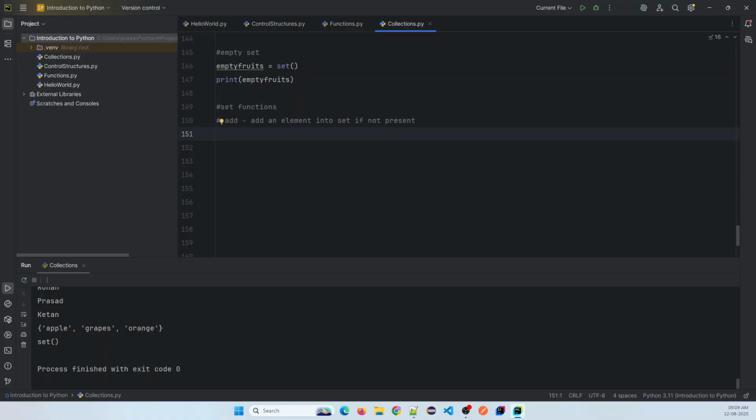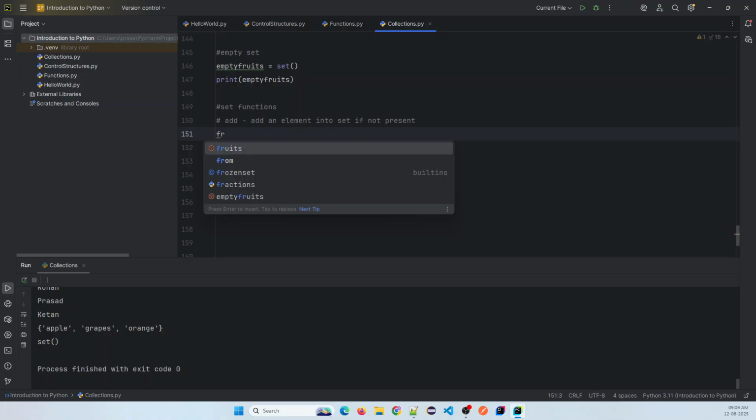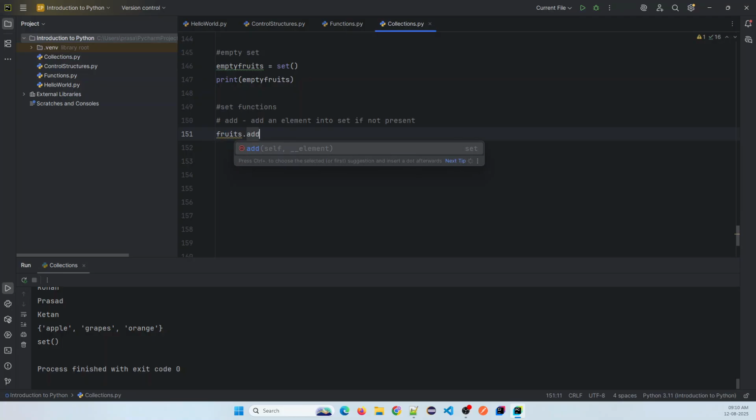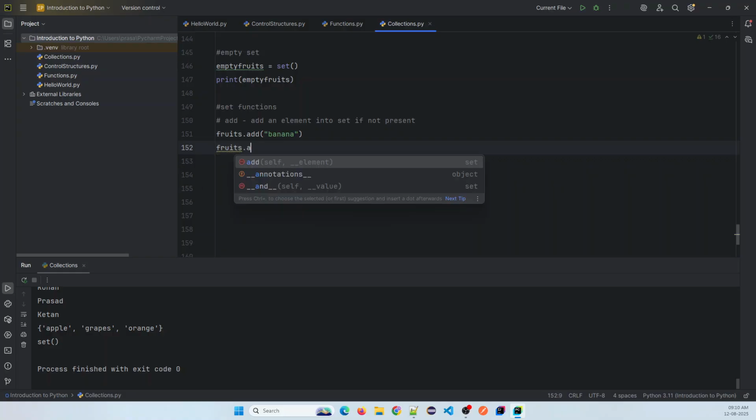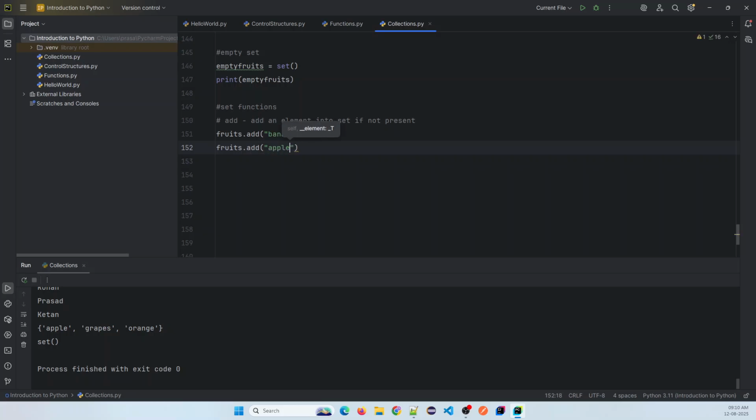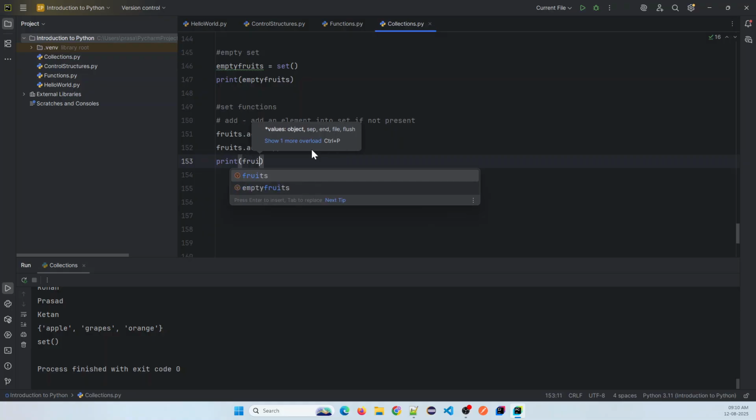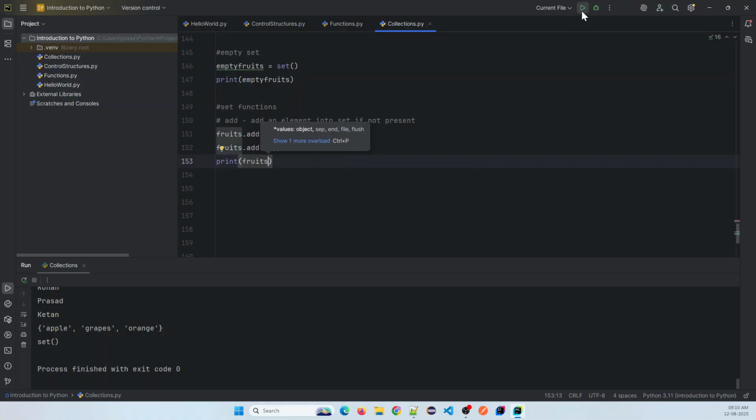Okay, so let's say I already created one set. I want to add a value which is not there. So I'm going to add banana there. And what if I try to add an element which is already there? So let's try to add apple again, and let's see what happens. I'm going to print the set again.